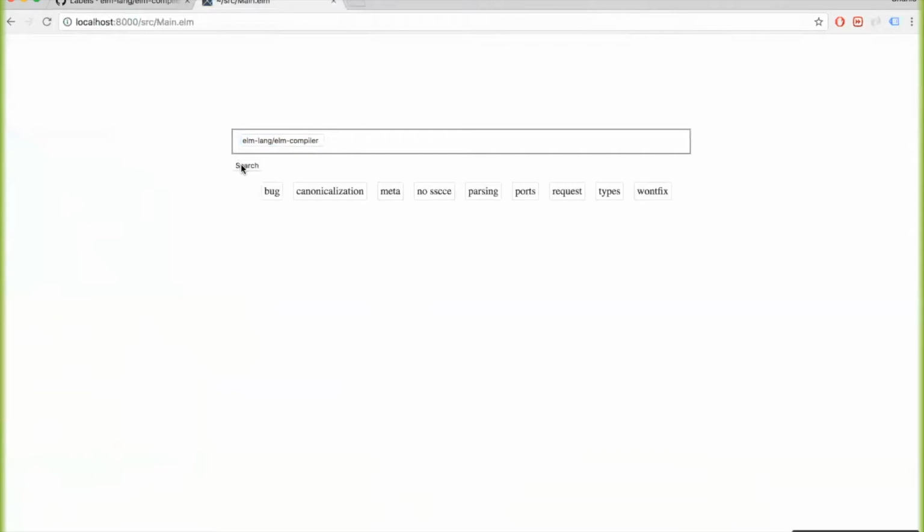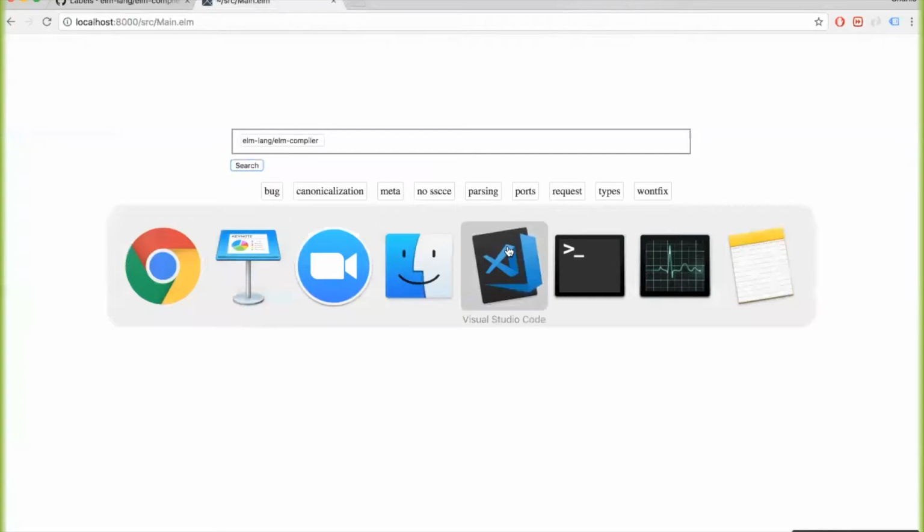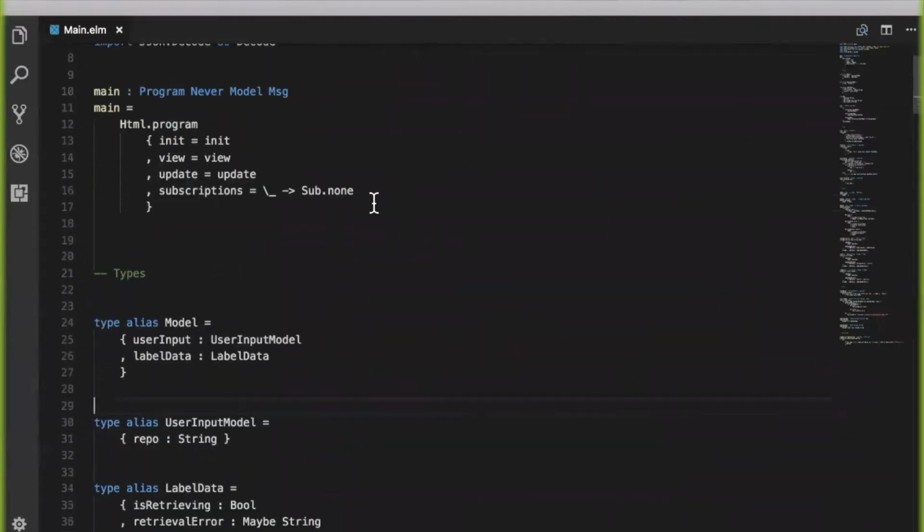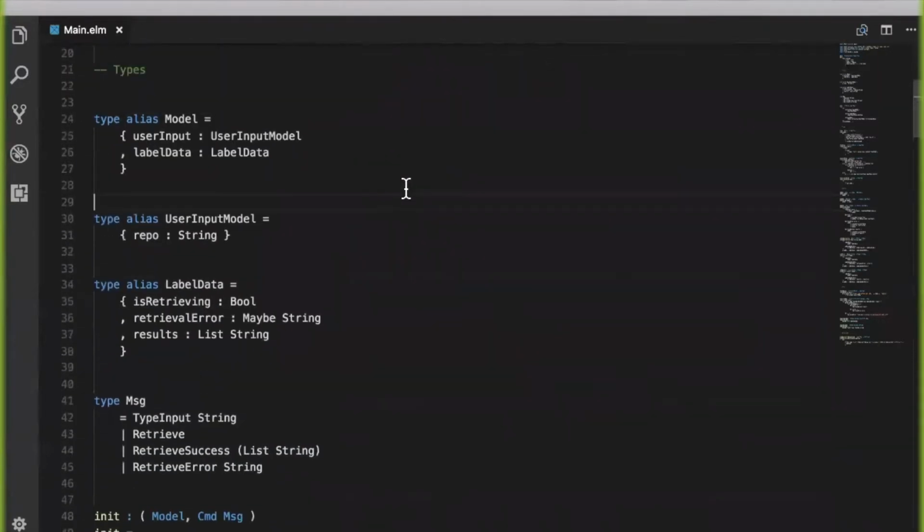I hit search. I don't know if you saw it because the screen share might be going too quickly, but there's a "please wait" that occurs while it's going and fetching the data, and then it shows the actual labels. And to show some of the code behind this, there's a few hundred lines in this file, so I'm not going to show everything, but I'm going to show some of the important pieces.